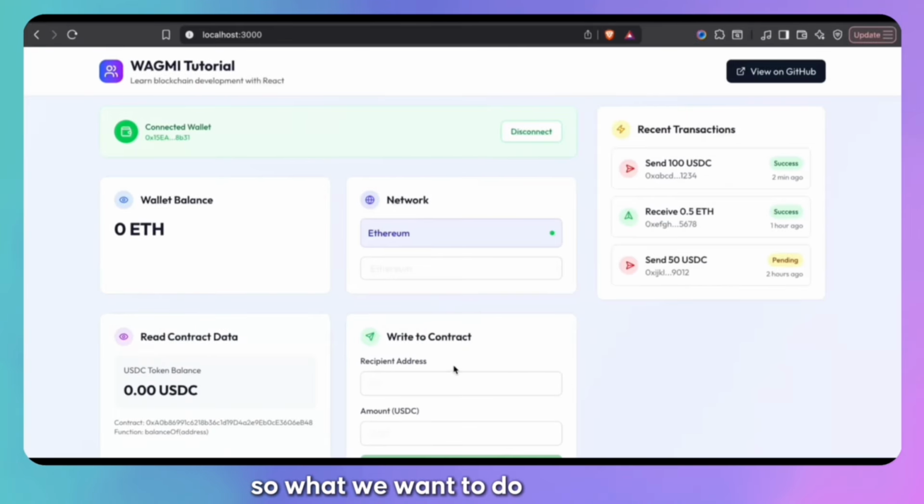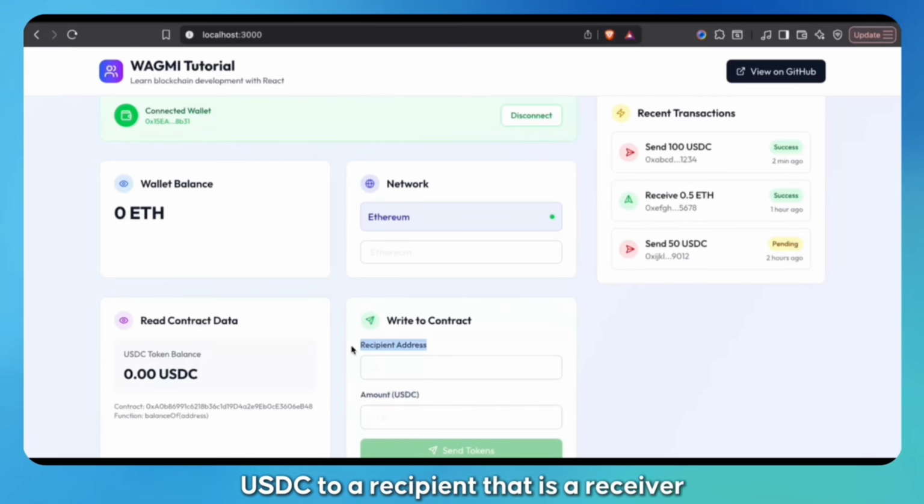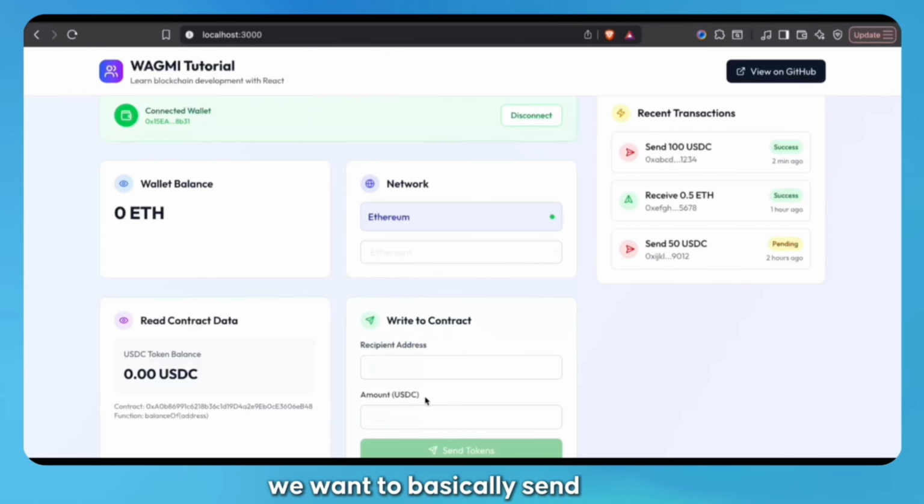So what we want to do with the use write contract is we want to send what? USDC to a recipient, that is a receiver. That is what we want to do. We want to basically send USDC.